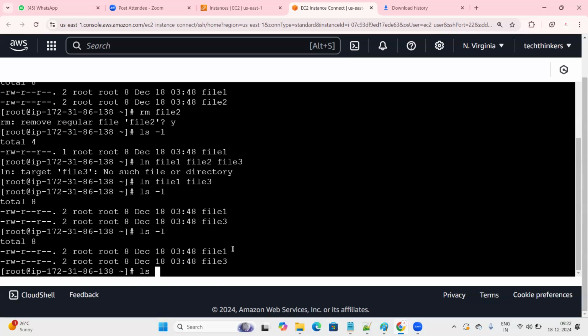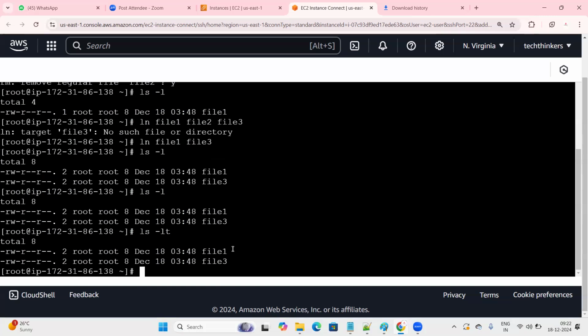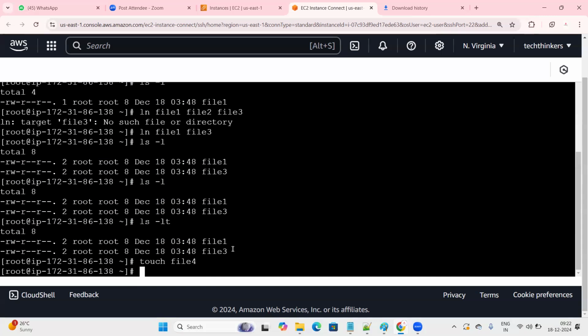We have some other combinations like ls hyphen lt. So ls hyphen lt will give you the files in order of timestamp. t stands for timestamp. Based on the timestamp, it will show you the list of the files. Suppose the file is created at 348, now I am going to create one more file, file 4.